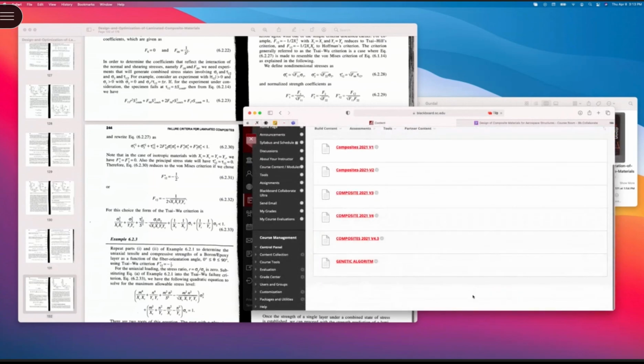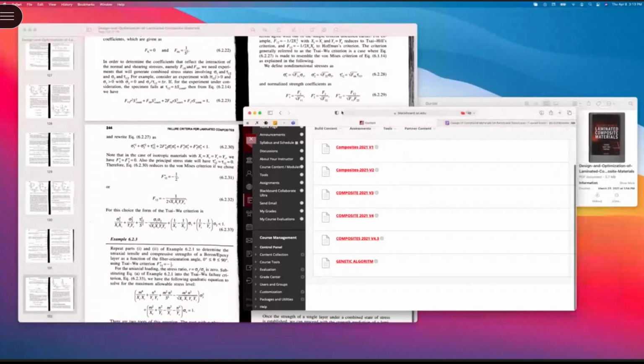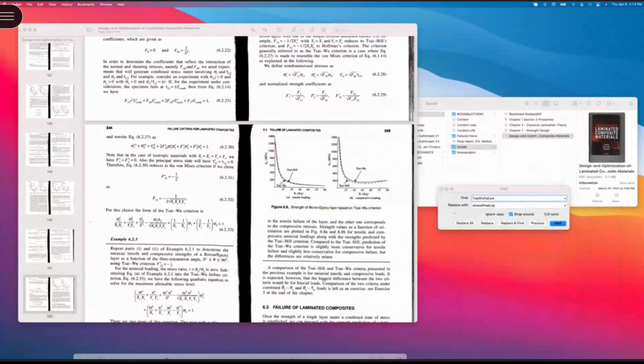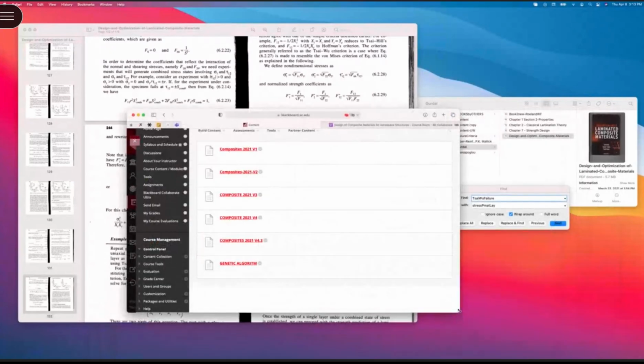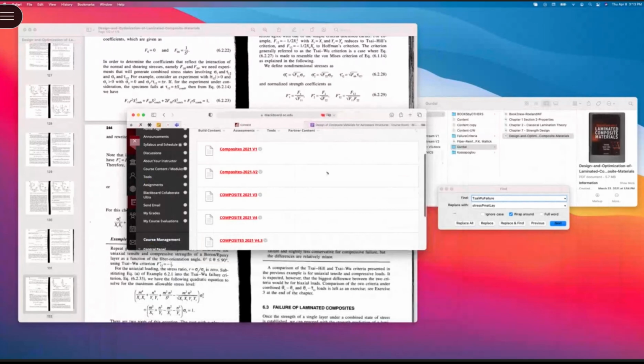And there's the genetic algorithm module in there. All right. So with that, I'm going to go back to my lecture by minimizing this.